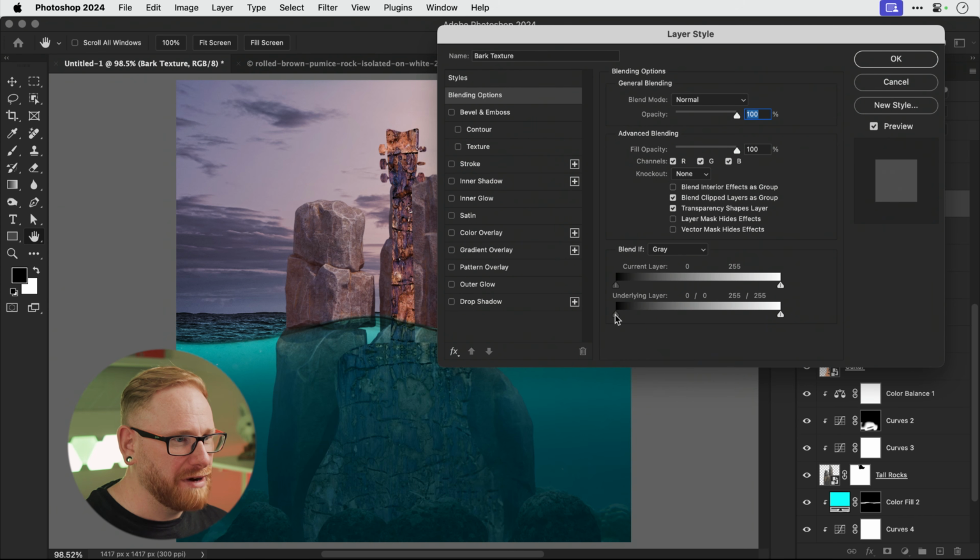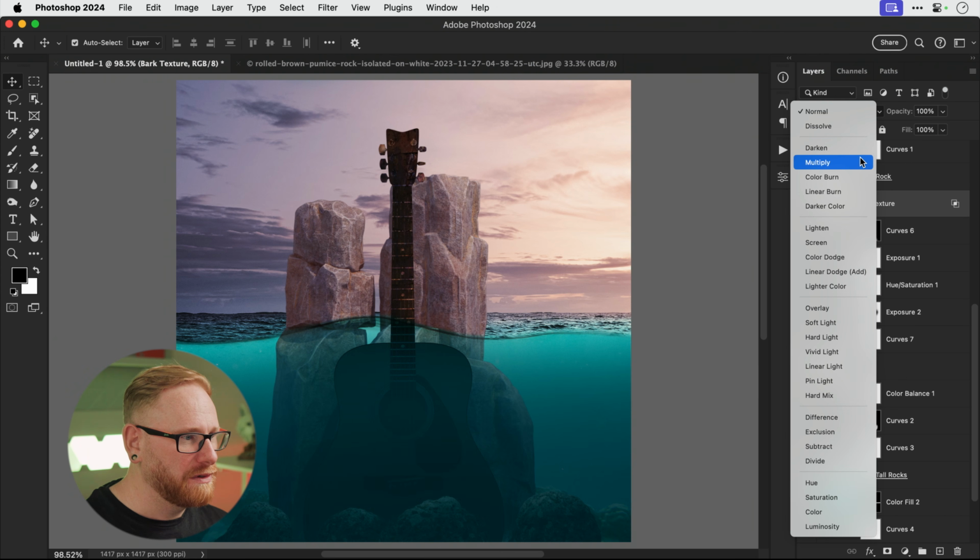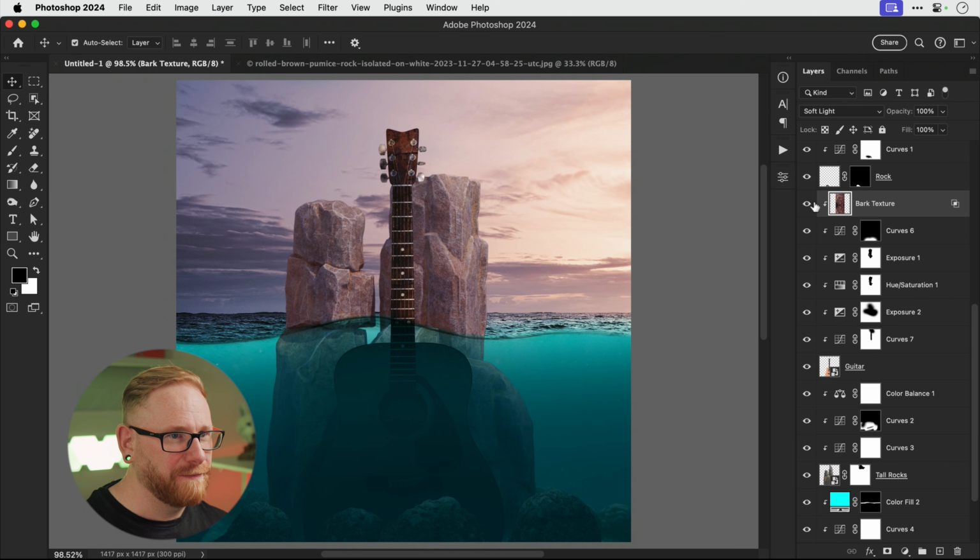Now, if we just grab this whole slider, it does it very harshly. So we want to separate this really gradually. And you can see you get that texture blending through, particularly underwater. And we could try and play around with some blending modes as well. So we could try a darken or a multiply maybe, or ooh, soft light, that looks good. Yeah, maybe soft light, that looks pretty decent. And we can't see it as much underwater because we've made it quite dark.